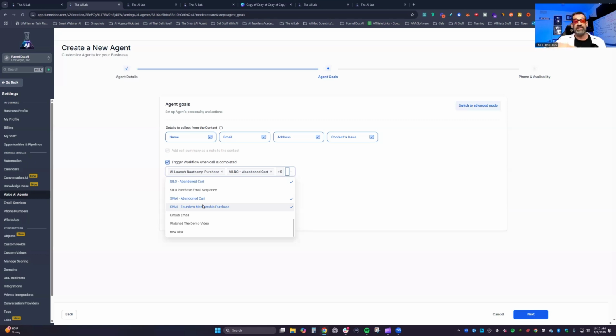Now, if you're using these to tag people or do different actions or things like that, feel free to use as many of these as you want. Just know they are going to fire at the end of the call, not during the call. And if it's communication, it could possibly overwhelm them.